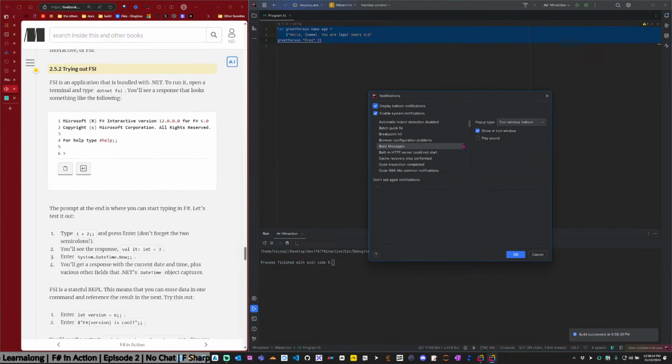Section 2.5.2, Trying out FSI. FSI is an application that is bundled with .NET. To run it, open a terminal and type dotnet fsi. You'll see a response that looks something like the following.